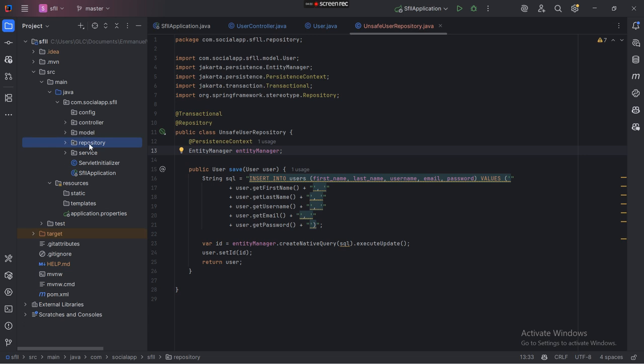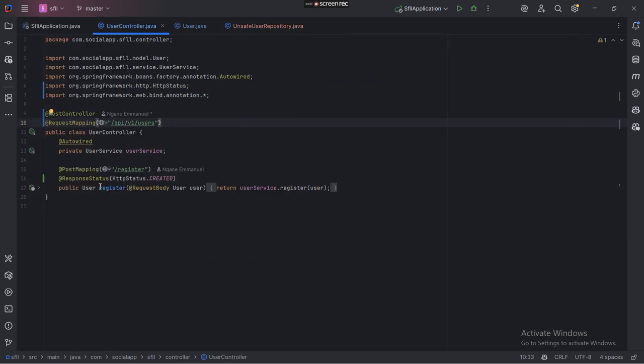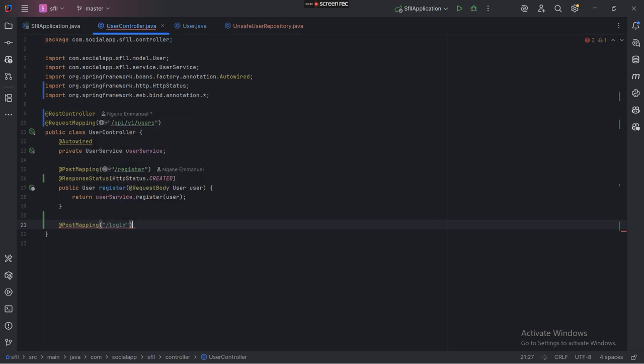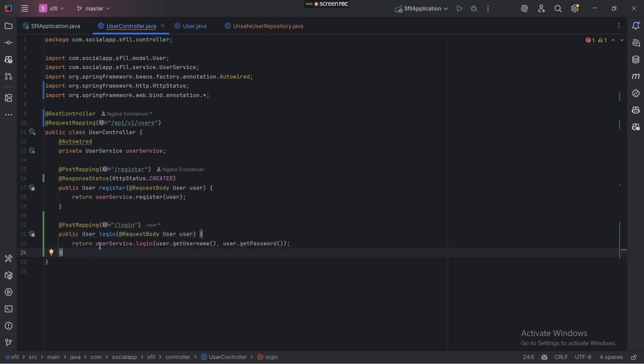Okay, so the first thing we need to do is open our controller, which is our user controller, and then we're going to create another endpoint. It's still going to be a post endpoint. We're going to use a post mapping, right? But in this case, we are going to log in, so we're going to use the /login, and then we are simply going to build the entire endpoint like this.